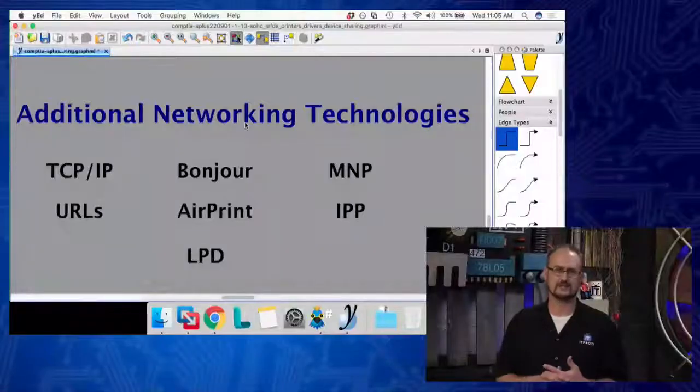Now, there are some other technologies, Dan, that I want to talk about here real briefly, and I know I'm jumping around here in my notes, but let's go ahead and talk about the additional network technologies. There are things out there like, for instance, TCP. They call out things like Bonjour, AirPrint, if you will. So let's go ahead and take a look at some of these other technologies.